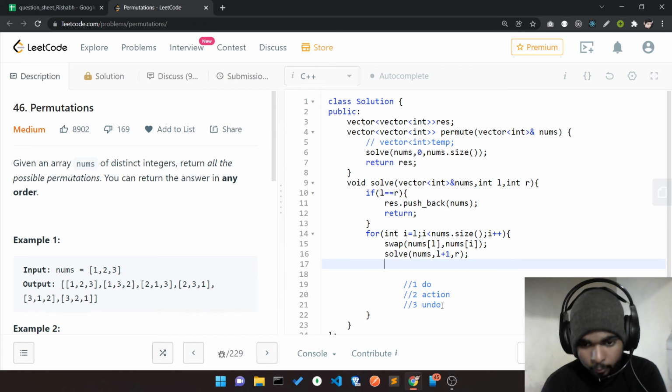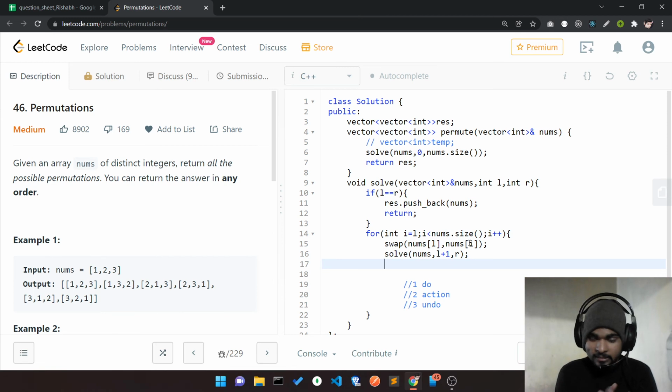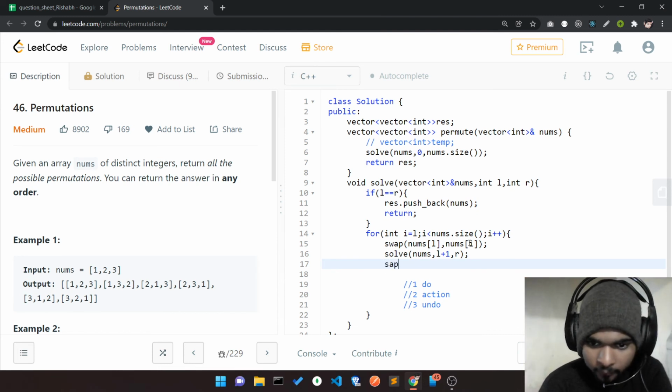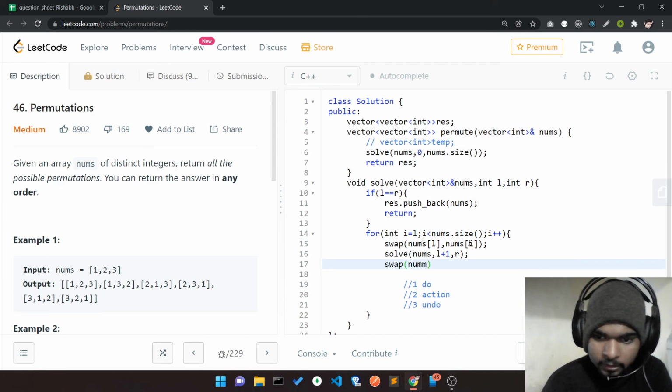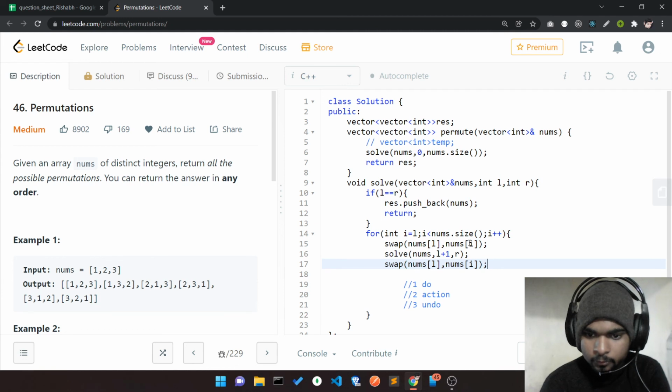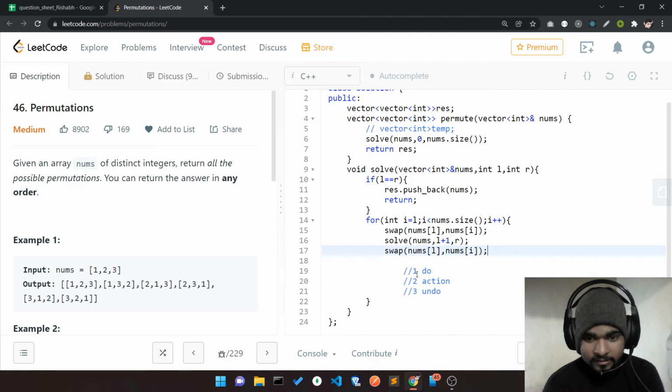Now I have to undo the process. If I swap this L with I, and then swap it again, it's back to normal. So for the undoing process, I again swap this L and nums I. So the undo process is done, and that's it guys. That's my code, and let's run this code.